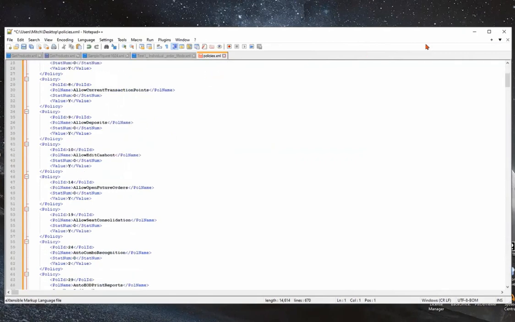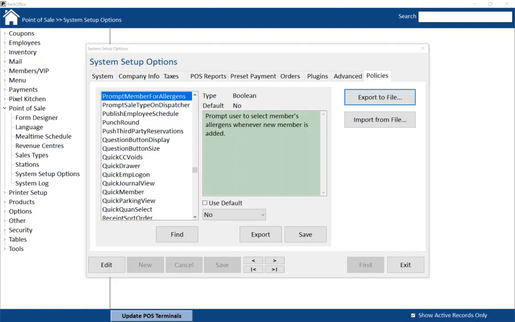The reason why this is so helpful is because let's say you've worked through all of the policies and set them up and want to use the same policies at another store. You can easily import these policies into your new store by clicking on Import from File. So now this store will have all the same policies as the other store. If you have a head office, this will not apply because the policies you set at the head office level would affect all of your stores.